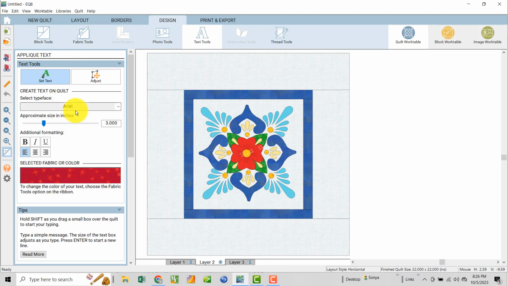Below that are my fonts. That is any font that is on your computer. But just because it's there does not mean that it works well for applique, so you can play with that. You can decide what size in inches you want your text. I made a 4-inch border, so 3 inches might be good. You can also have more formatting, which is bold, italics, underline. You can do your justification, left justified, centered, right justified. That would be if you're doing more than just 1 row of text.